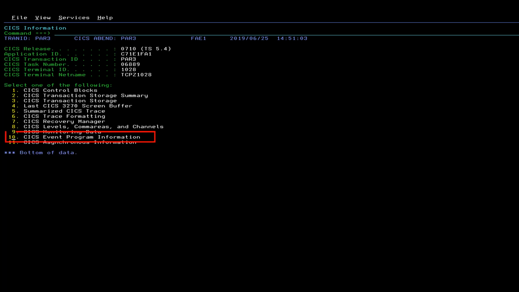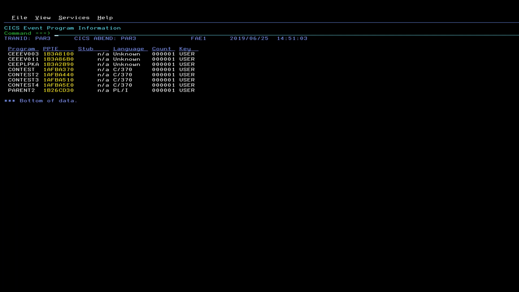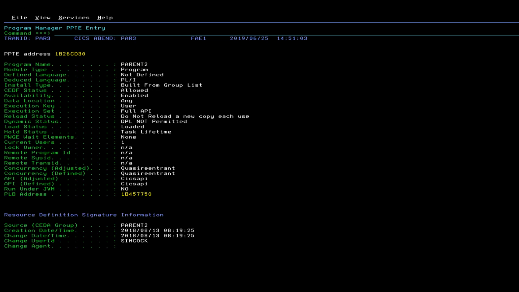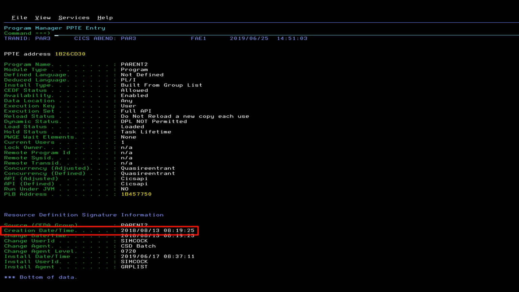The CICS Event Program Information display allows viewing entries from the processing program table related to the transaction abend. Selecting a PPTE hotspot allows further details to be viewed on each entry. For example, the date which the entry was defined and subsequently installed can be ascertained.